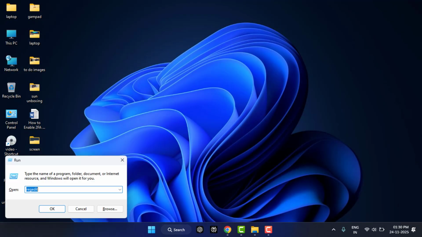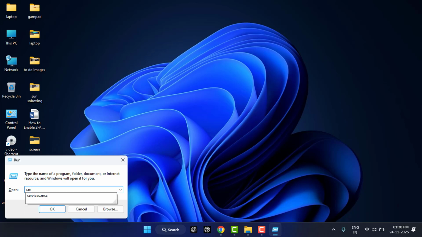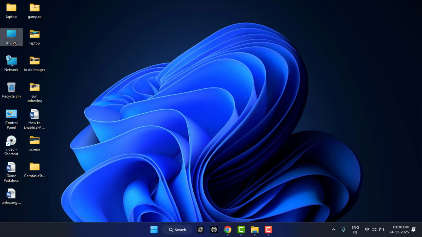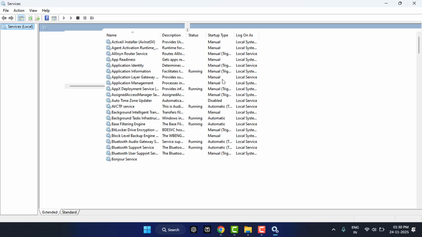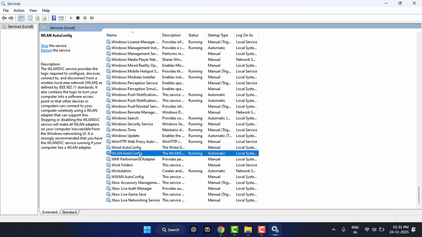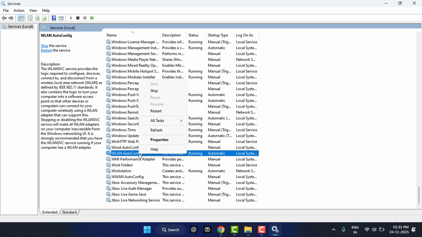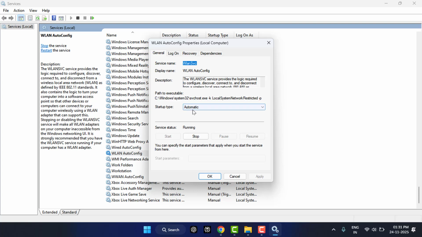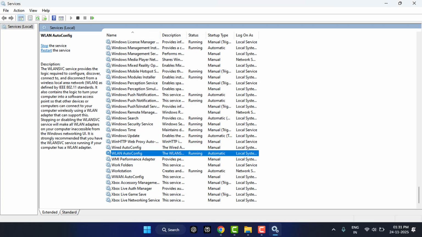Hold the Windows key and then press R on your keyboard. Here you need to type services.msc and then hit Enter. It will open this Services menu, and here you need to find WLAN AutoConfig. So make sure this service is running. If it's stopped, then you need to start it. Right click on it, and here you can get the Start option. Open the Properties. In the Startup type, select Automatic, click on Start and then click on Apply and then click on OK. That's it. Now it should fix your problem.